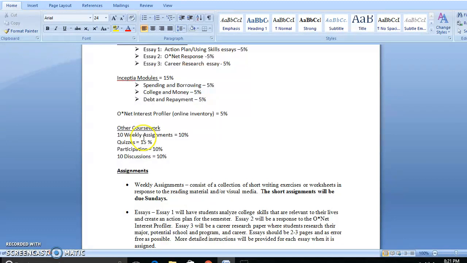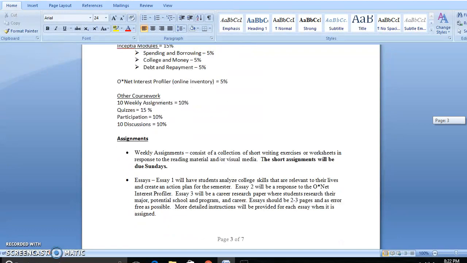The other thing that we are going to do are 10 weekly assignments, some quizzes, 10 discussion posts, and of course participation counts for 10%. So the way that I grade participation is if I see that you participate in the discussions, if you do not wait till the last minute to post, if you're pretty active throughout the week, that's how I grade participation.